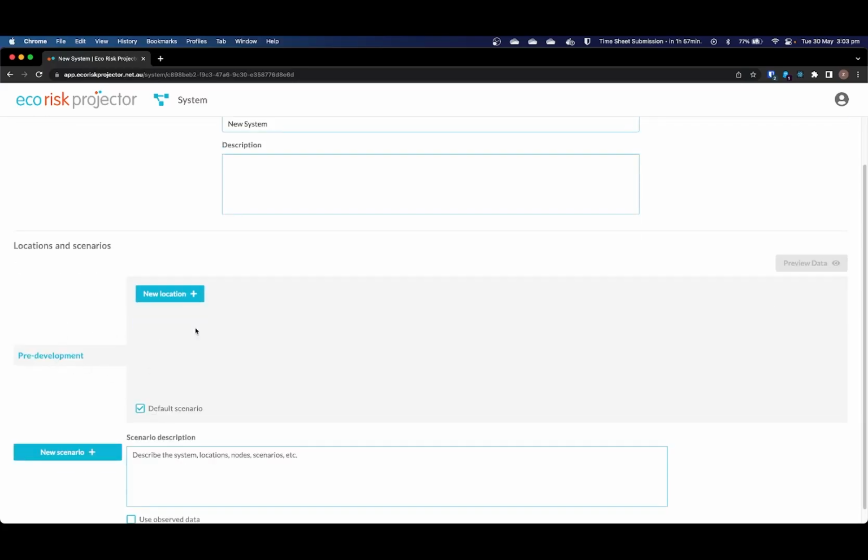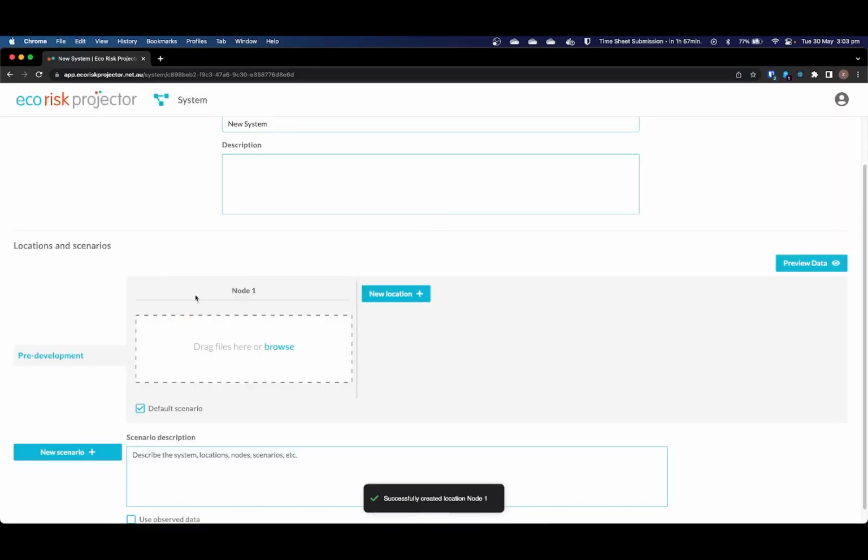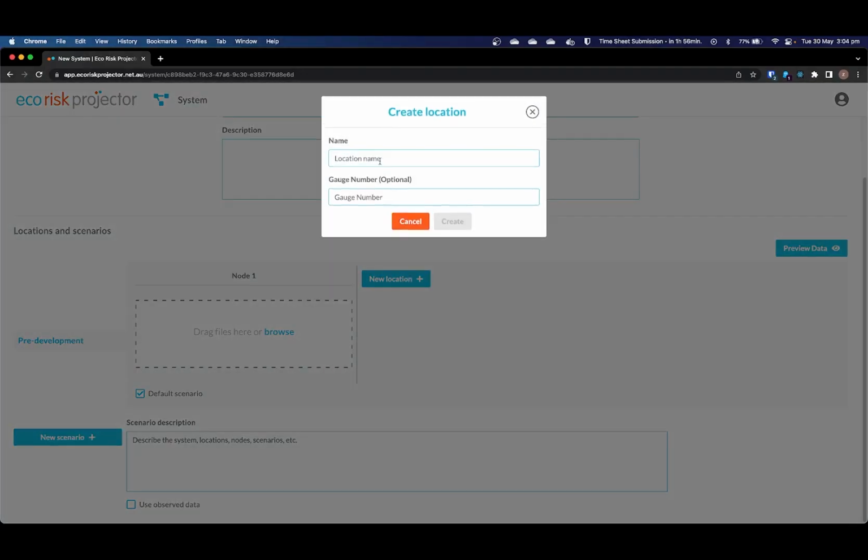So now that we've made a scenario, we can make a location. A location is somewhere that you have data, so that'll often be a gauge. For example, we might just call this one node 1. You can see here we've now got node 1 at pre-development, and we can continue to add new locations or add new scenarios. If I was to add a new location, maybe this one shall be node 2.